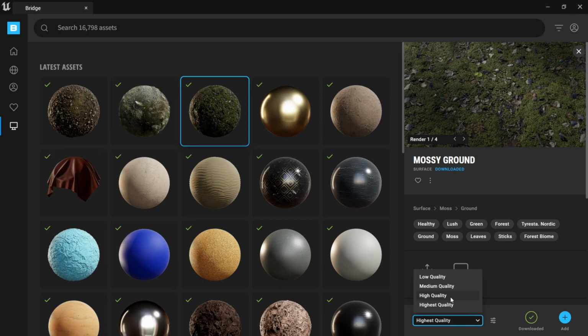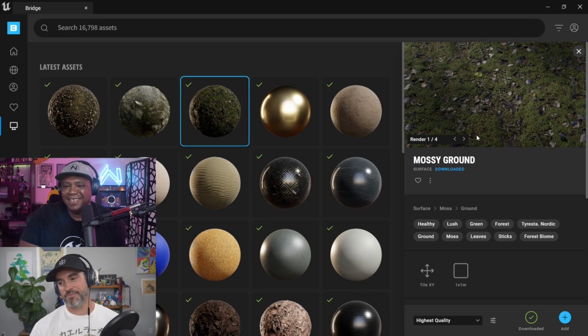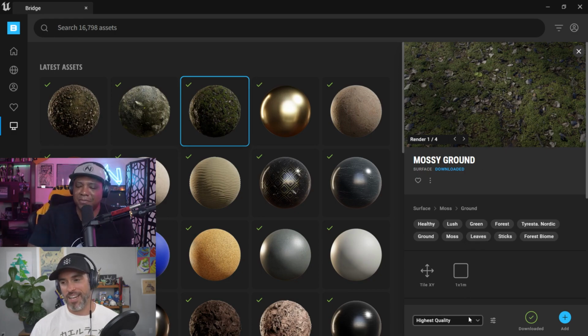But if you go through these different quality settings, I believe high quality would be 4K, medium would be 2K, and I want to say low quality is either 1K or 512. I can't remember which one, but I always go balls to the wall with 8K, right? So just get the highest 8K, the highest fidelity that you could get. 8K in real time, that's a real flex right there.